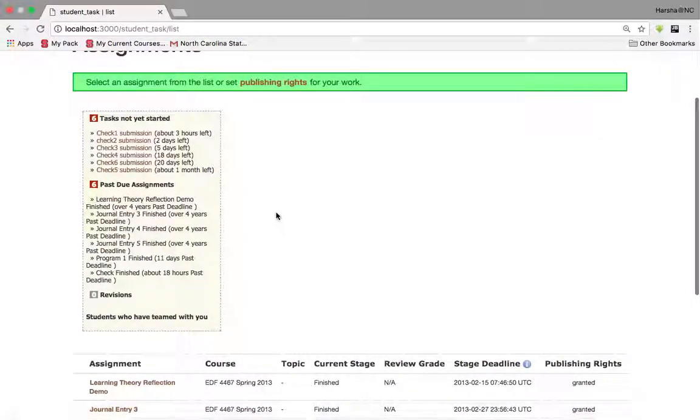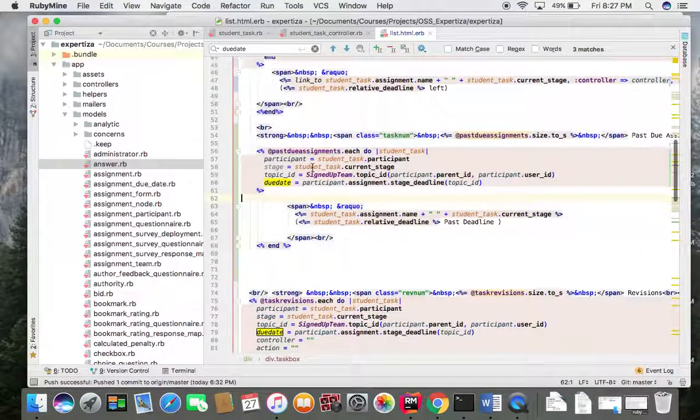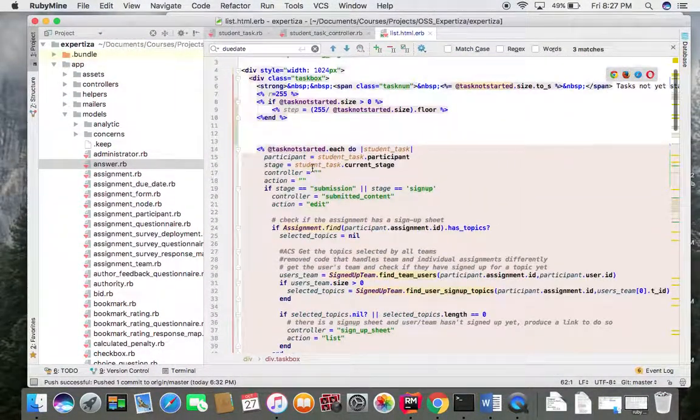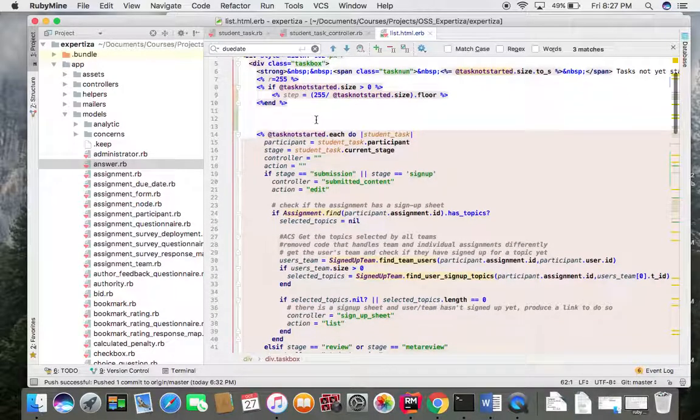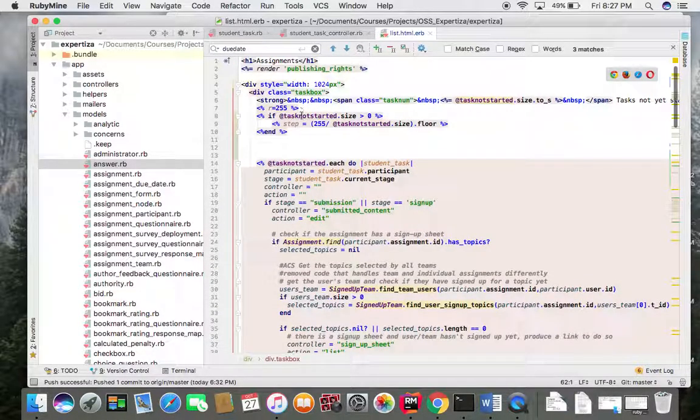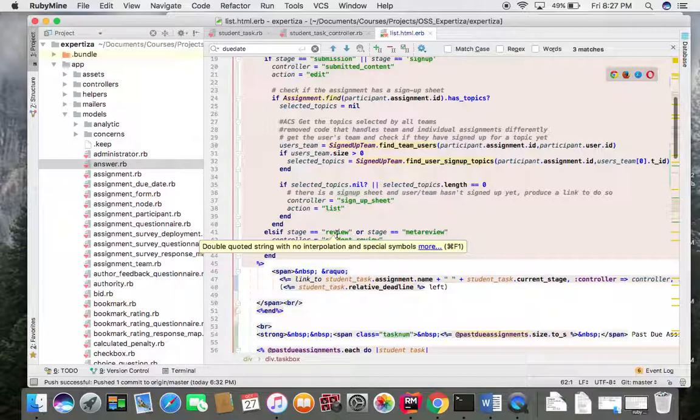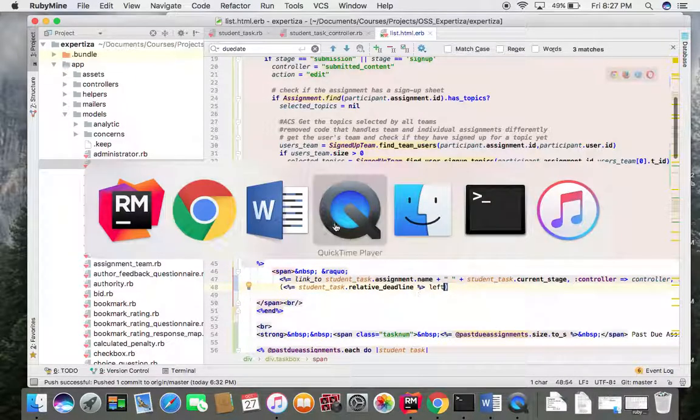To achieve this, we made several changes to the existing list.html.erb file, which is the view for the student task controller. As you can see, we'll be adding the code into the list.html.erb file.